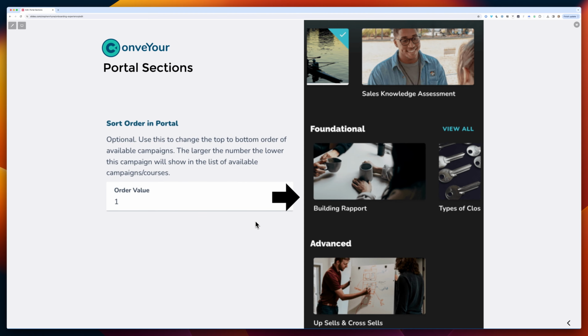Next up is the order. So what's really nice about putting content in portal sections is that it makes it easier to keep track of the order in which you lay out the content. So instead of having to battle the order across all of your items, all of your courses, you can now do it on a per section basis.